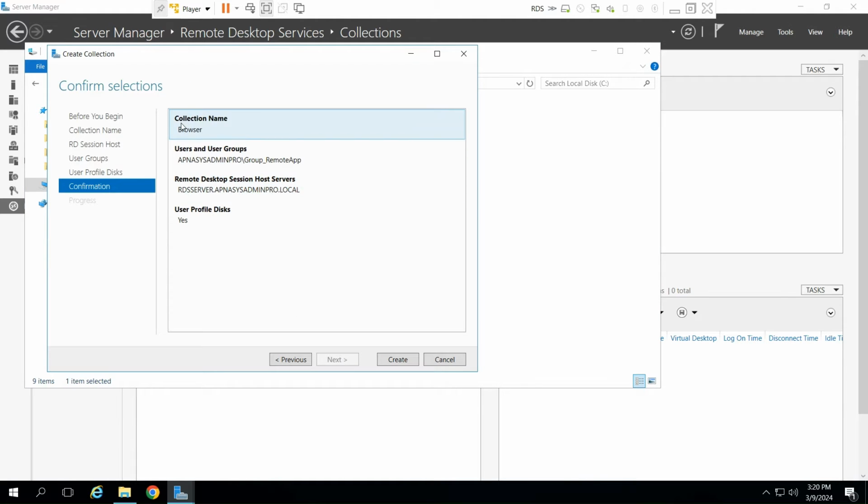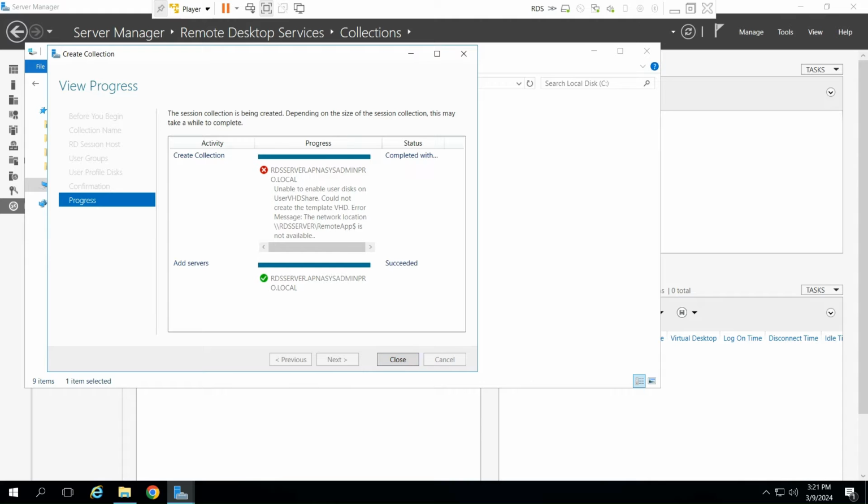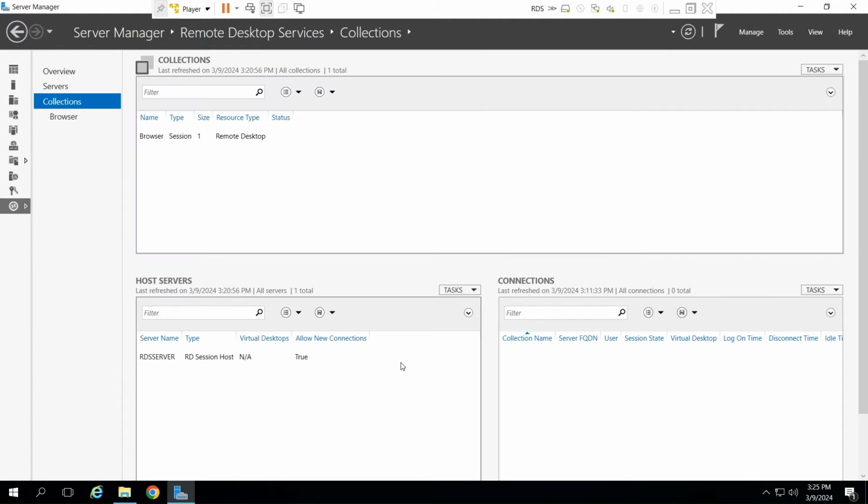Okay, let's review. The collection name is browser. The group, everyone who is a member of group_remote_app, and in my case, group_chrome and group_ie. They are the members of this group, and this is the host server. User profile disk is enabled, and then we click on create. Let's close this dialog box.